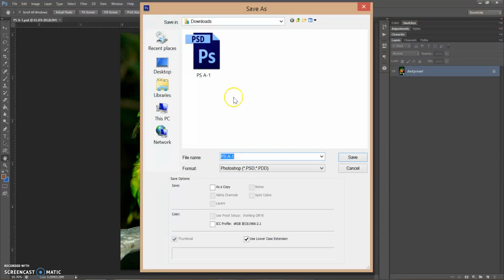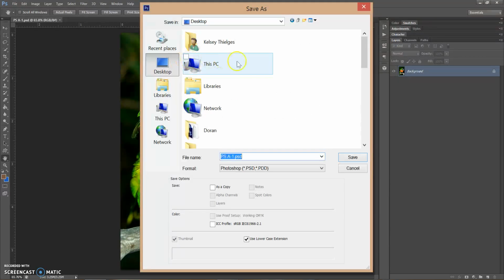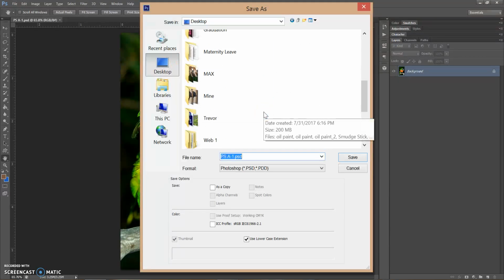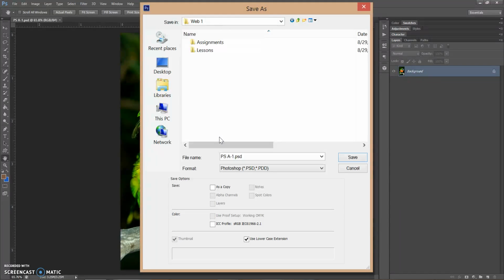When that pops up, navigate to your desktop and find that Web1 folder that we made, and go ahead and go into your lessons. So notice right now that the default format is a Photoshop file. That's because the photo we're working with is a Photoshop file. If you notice up here at the end of the PSA1, it says .psd. PSD is the shorthand for a Photoshop file.